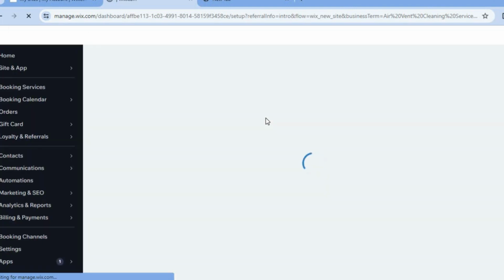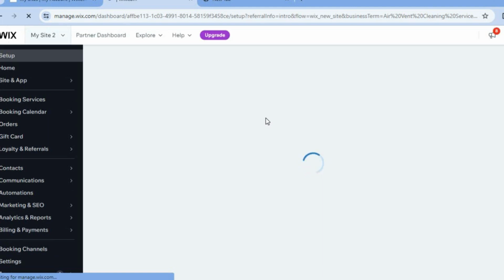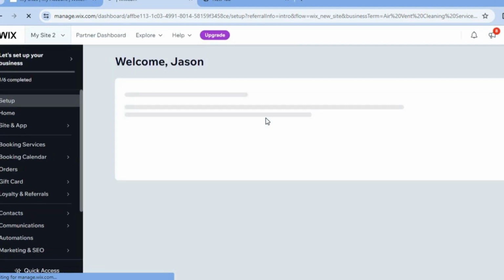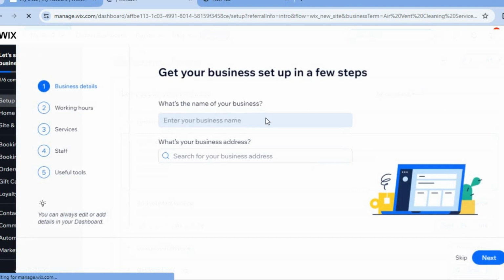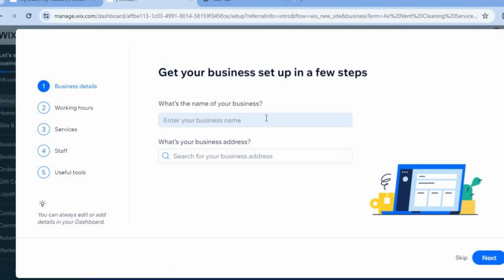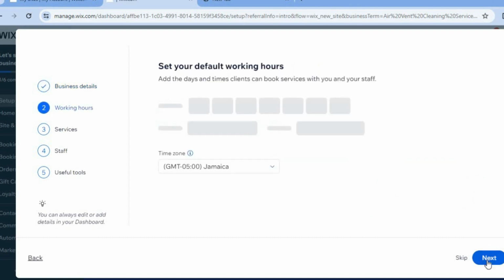Once our dashboard has been prepared, I'll be showing you how to add your business name, opening hours, and also how to set up payments so you'll be able to accept payments online, and also how to add the different services that your business offers. So you can tap right here that says enter your business name, and from here you could enter your business name.